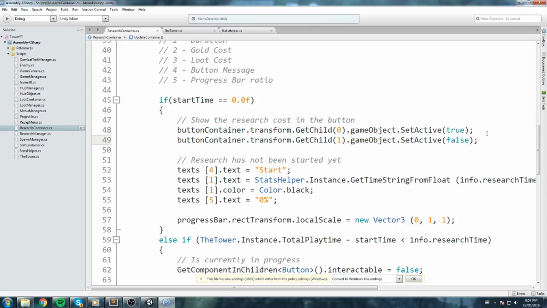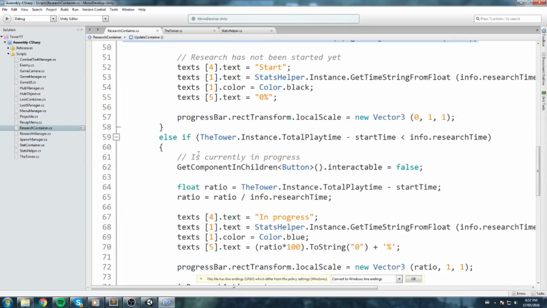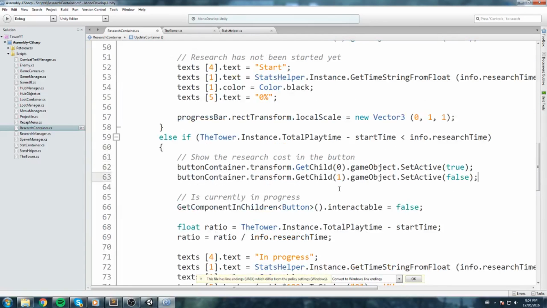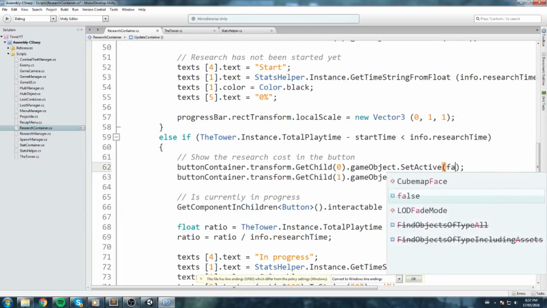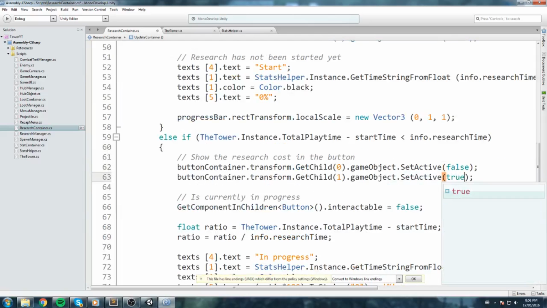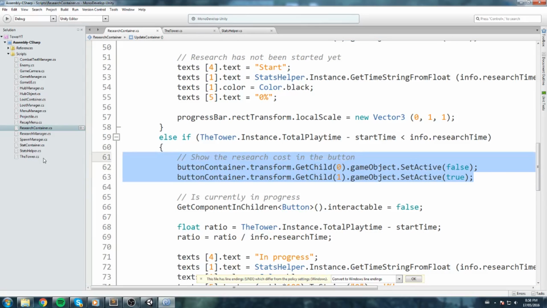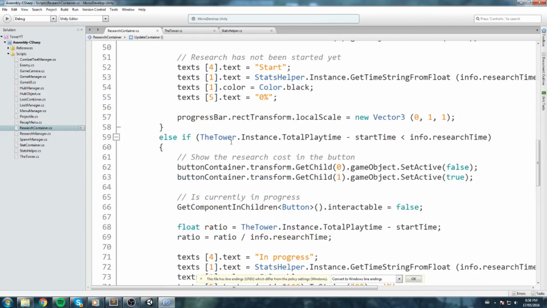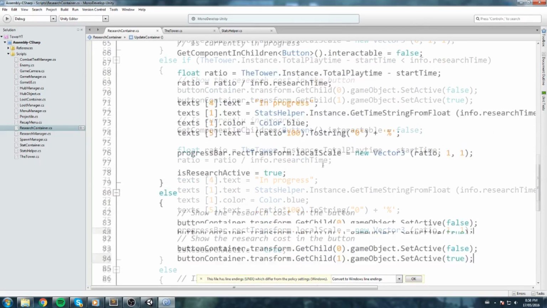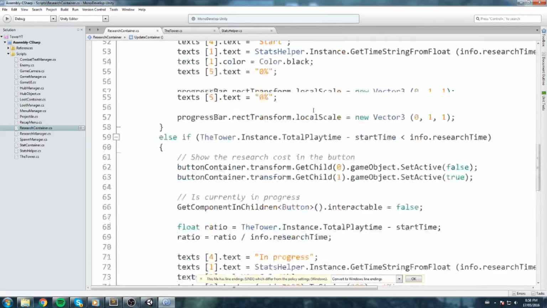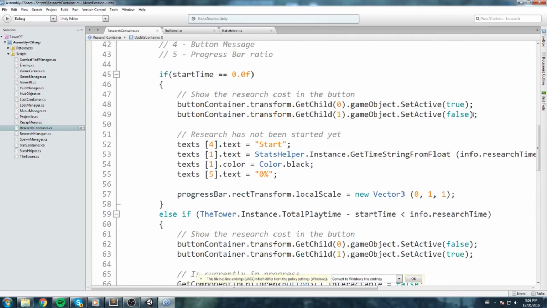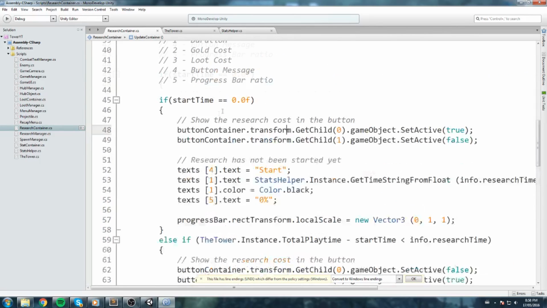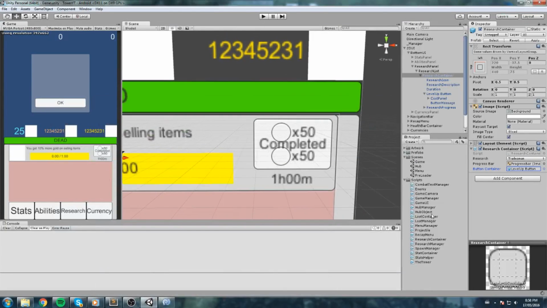And let's actually copy this over here and swap them around. So this now becomes false, and this now becomes true. Same thing in the last one. So we don't need to see, whenever it's in progress or whenever it is completed, the cost. We only need to see the cost when it is not being started yet. And this is not going to do the job properly.